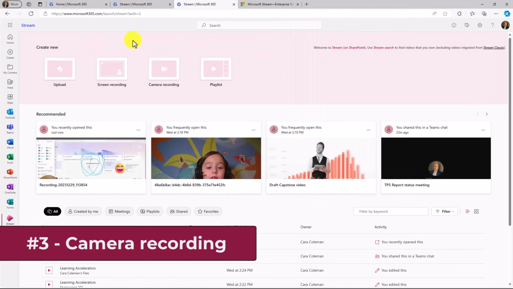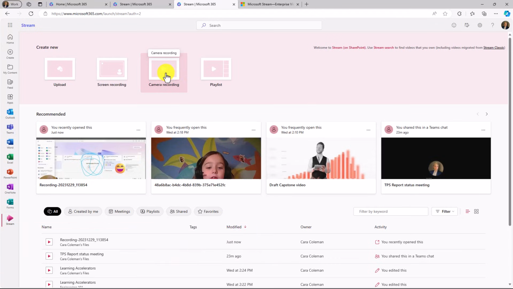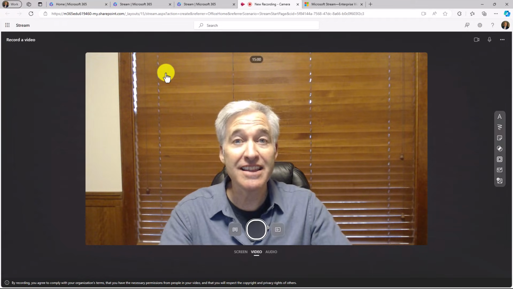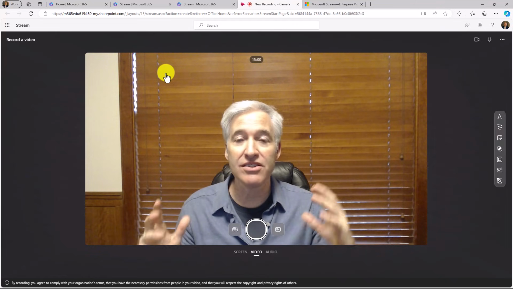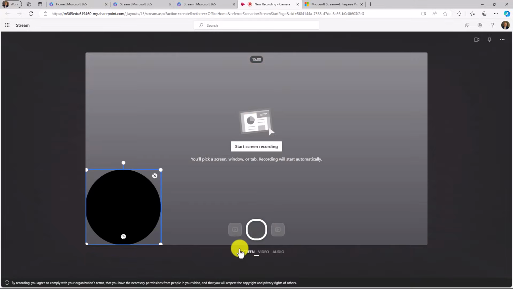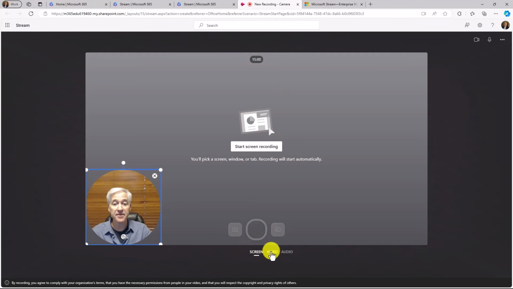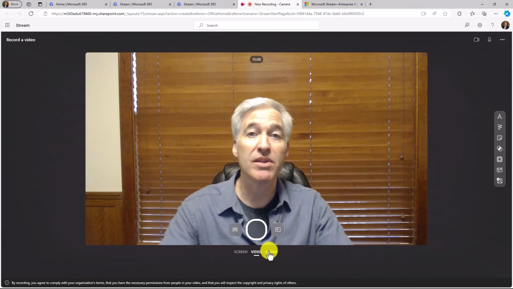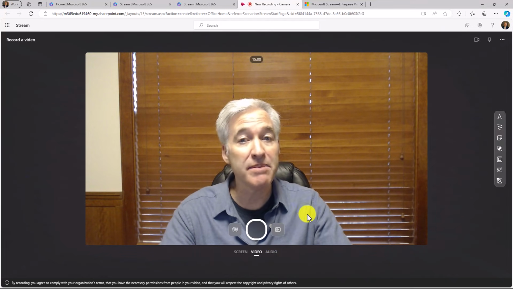The third new feature is camera recording, and it's very similar to screen recording. I'm going to click on camera recording here. And again, this will open up a full video. So this is just a video camera recording of you. And if I want to go to screen, this is that screen recording option there. This is video, this is the camera recording. So very easy to do that same type of recording.